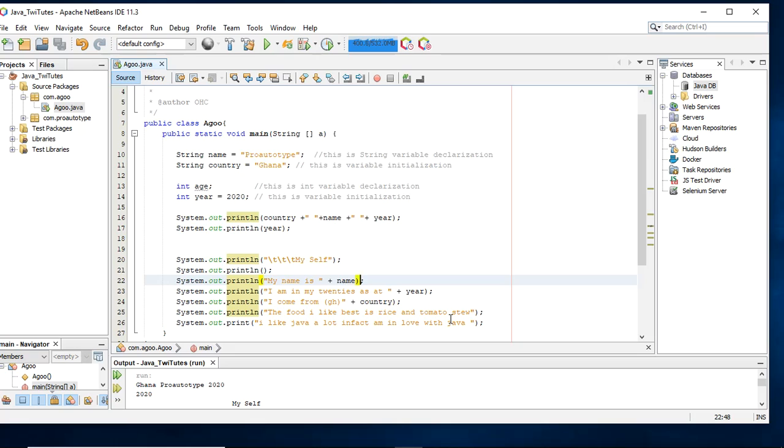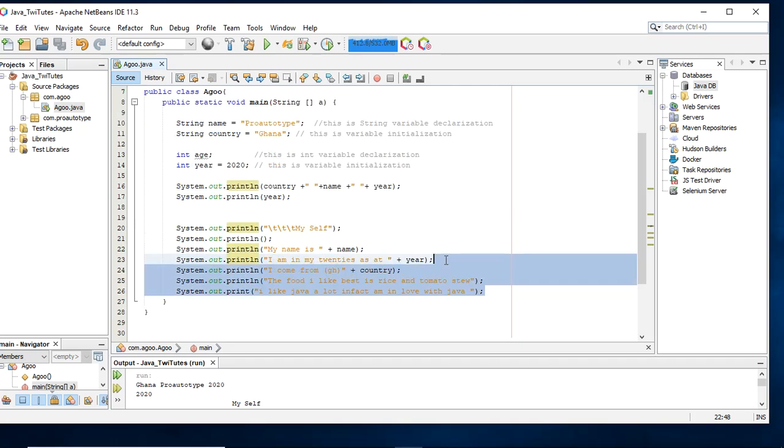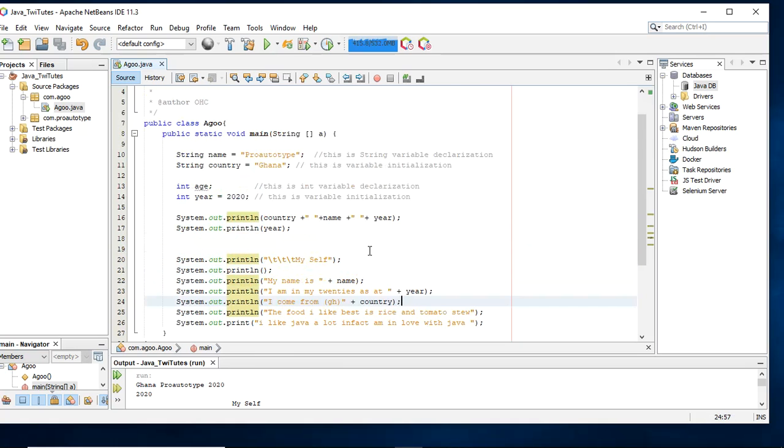Yeah, that's it. So we've understood concatenation, and we have understood the command System.out.print and println. We've understood variable declaration, variable initialization, and we have understood a lot. Thank you.